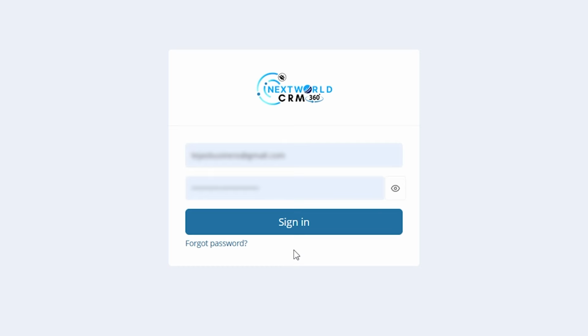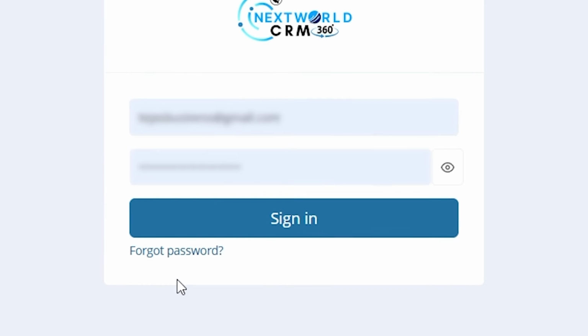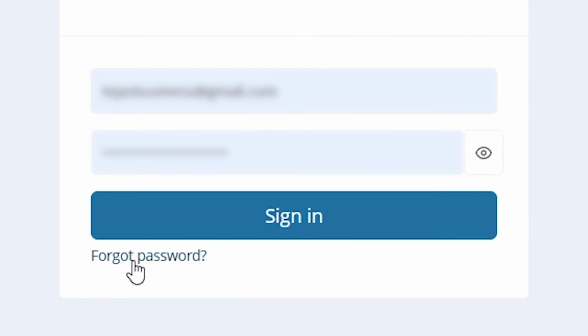Once you've entered your details, click on the Sign In button. If you've forgotten your password, don't worry. Just click on the Forgot Password button. Follow the steps to reset your password and regain access to your account.